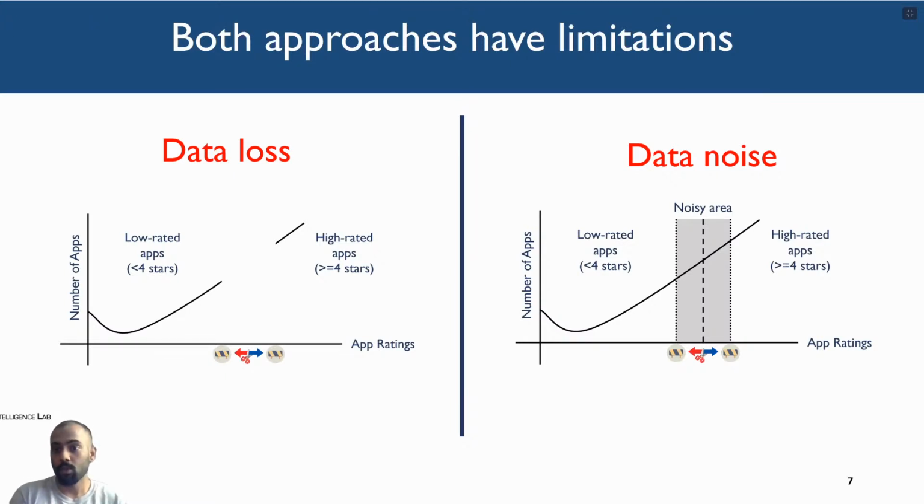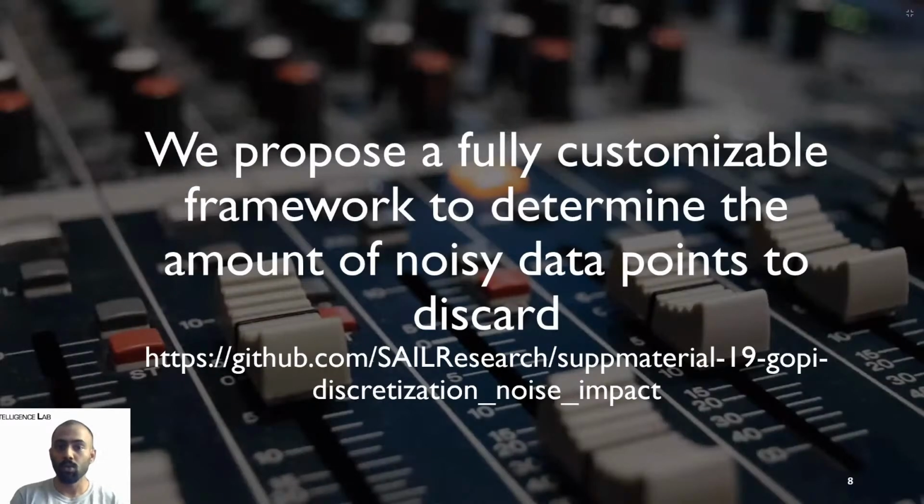There might be some useful points that we're throwing away. And in another case, we're including noisy data into the analysis. So what we do is we propose a fully customizable framework that helps you determine how much noisy data you need to discard around your threshold for your classifier and your data set. And we make this openly available so that people can easily use it.